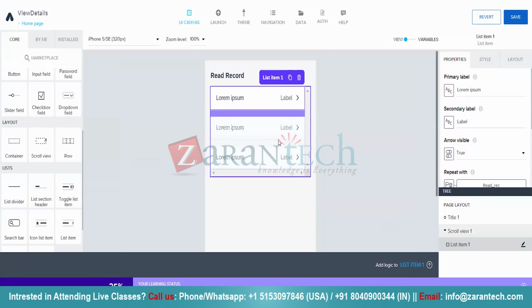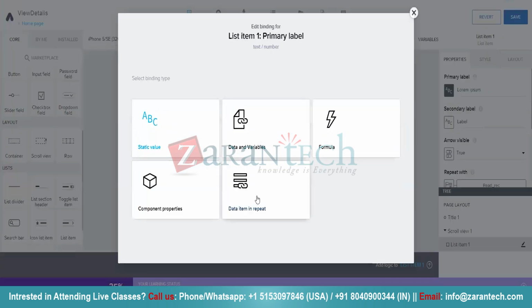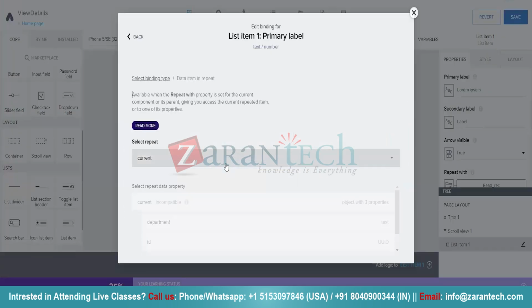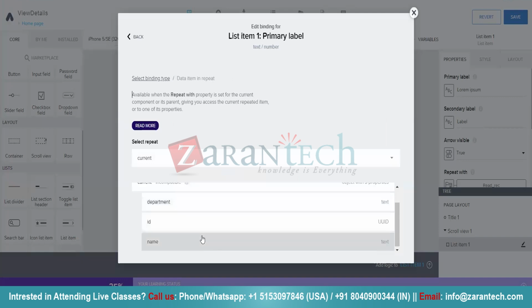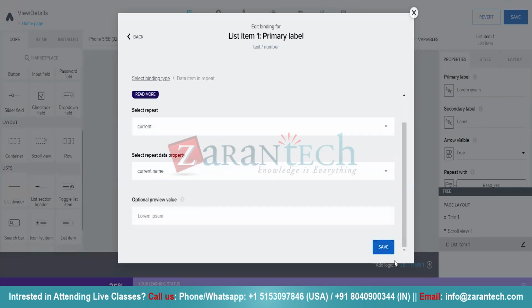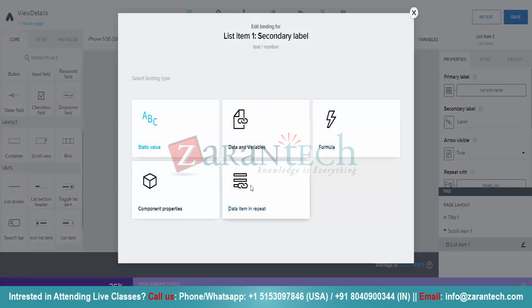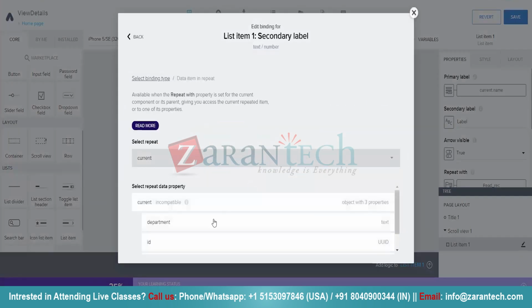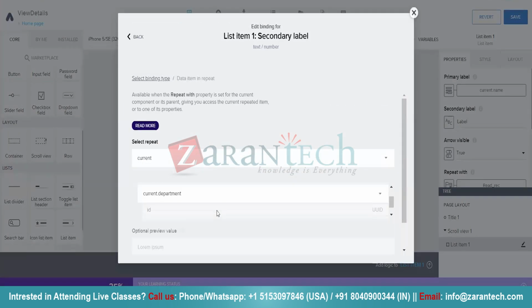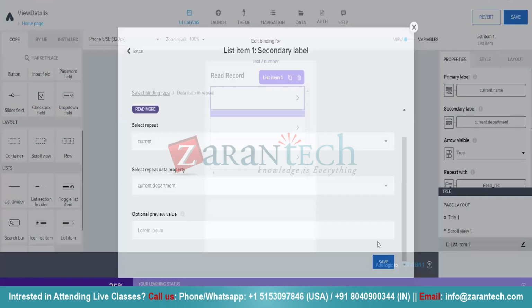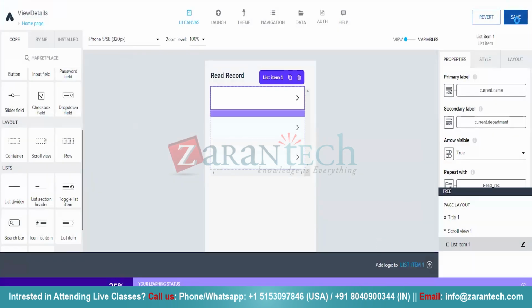This list item provides us 2 things, primary label and secondary label. Let's click on primary label, and choose data item and repeat. We'll click on current. So let our primary label be name, and after choosing name, we will click on save button. Then we will give our secondary label as department. So we will choose department here, and let's save our application. So yeah, we have saved our application.